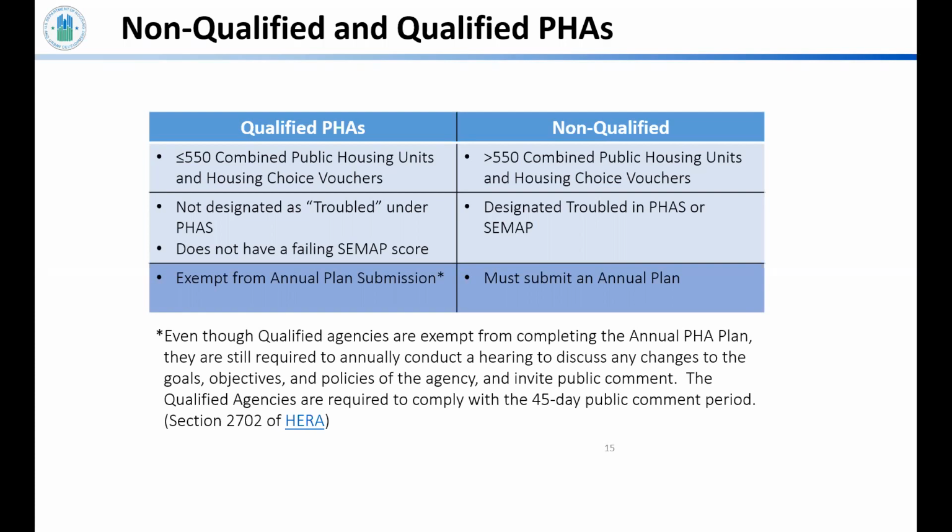So in short, a qualified PHA is a small PHA with less than 550 combined public housing units and/or housing choice vouchers. They are not designated as troubled in their FOS score, nor do they have a failing CMAP score. If a PHA meets this criteria, they're exempt from submitting an annual plan and do not have to submit one. Okay, so that's the qualified plan.